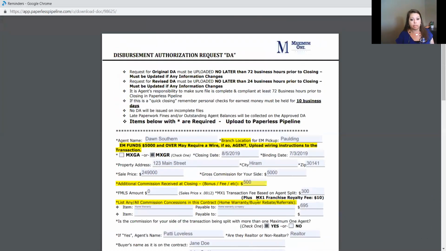We need the DAs in the pipeline 72 business hours prior to closing at a minimum for the original DA. And if it is for a revised DA, a minimum of 24 business hours prior to closing. We do try our very best if you get these in the day before closing as originals or the day of, we try. There's no promise. We can't ensure that because it is such a close time frame.